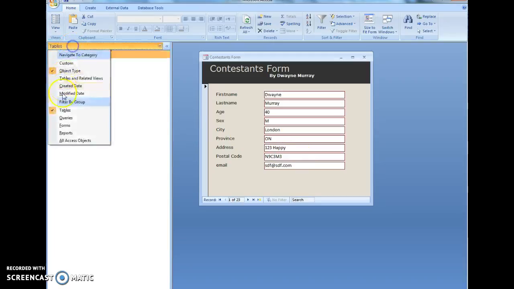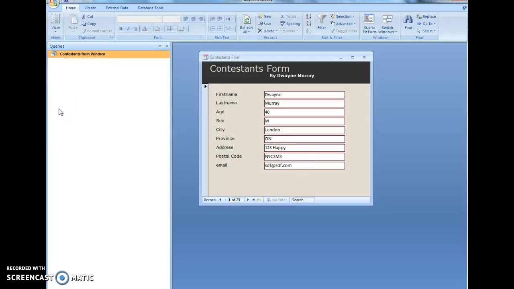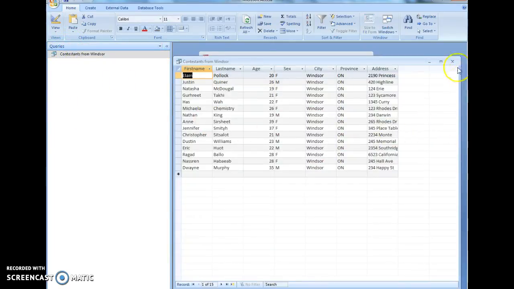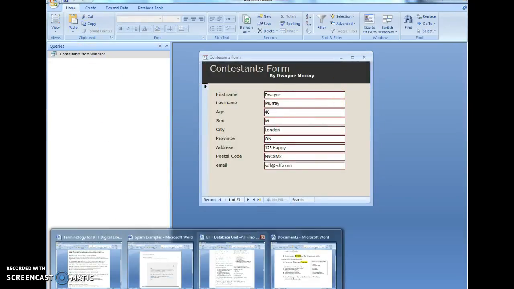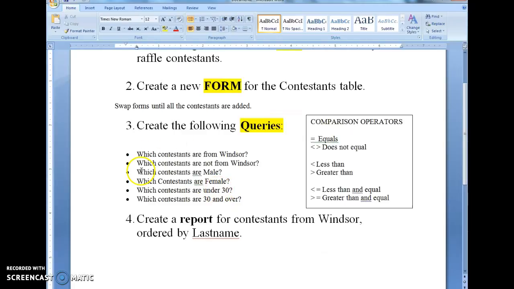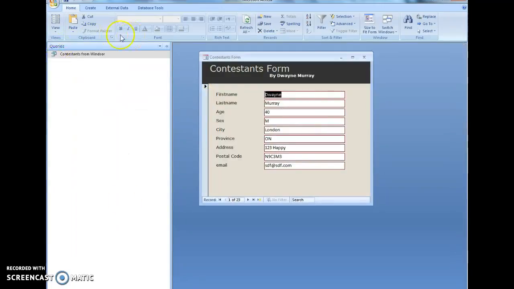Okay, so if we go here to queries, now we have contestants from Windsor. We can always look at that. Now I'm going to do another query here. I'm going to do 3 or 4 maybe, depending on how much time. Which contestants are not from Windsor? So look at this. There's a does not equal operator here. It's the less than and greater than sign beside each other. So let's do a query for contestants that are not from Windsor.